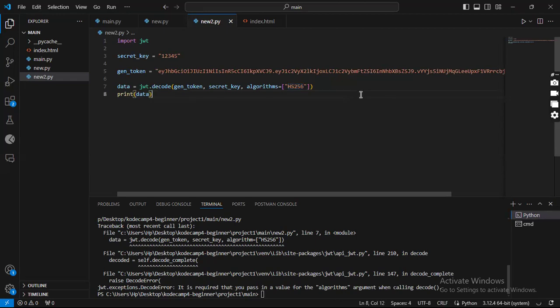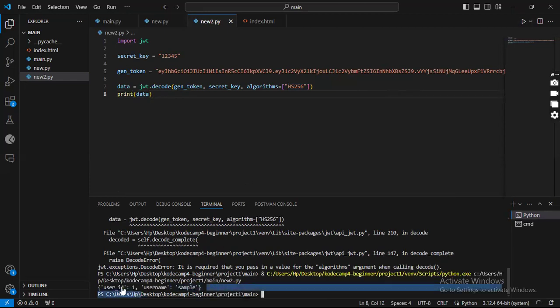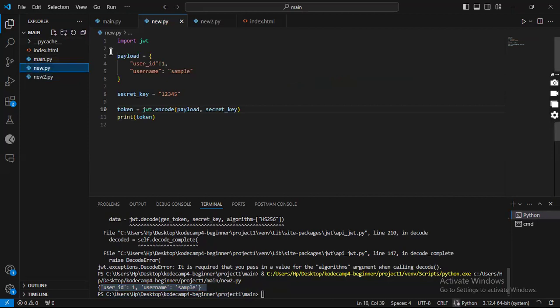So now that we have that in place, I can simply go back and run the code again, and then we have the information that was encoded, which is exactly what we have here as the payload, the user ID and the user sample. So you can see that one can actually fake that token.